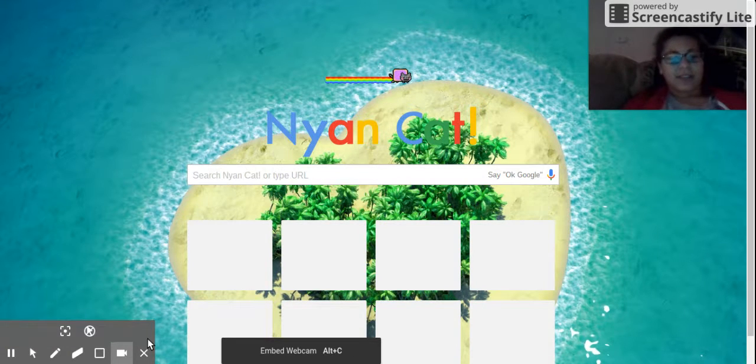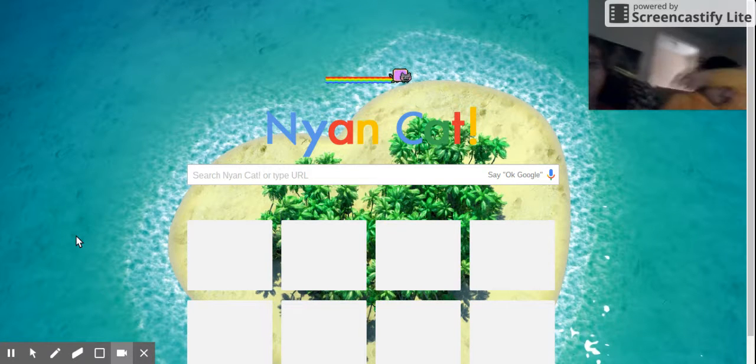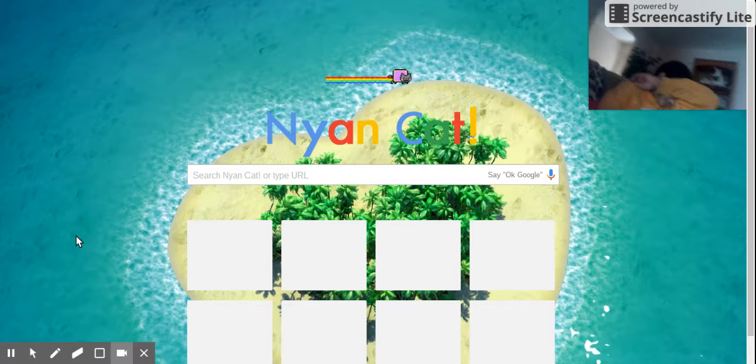Okay, so I downloaded this app called Screen Satisfy. It's not really an app, but it's a terrible app. That's a terrible dab.